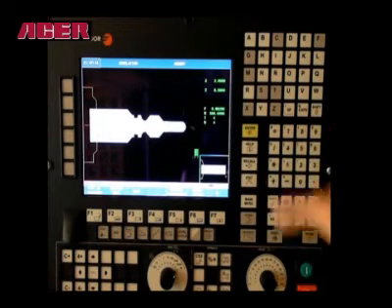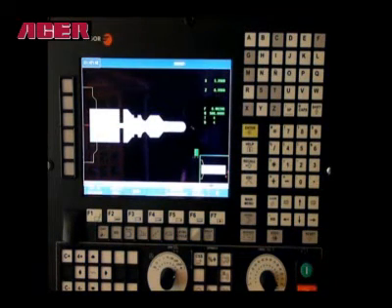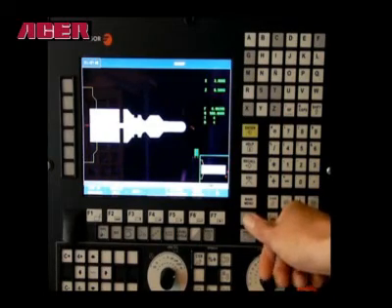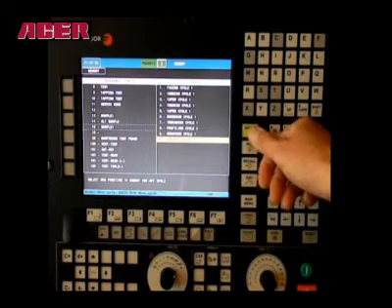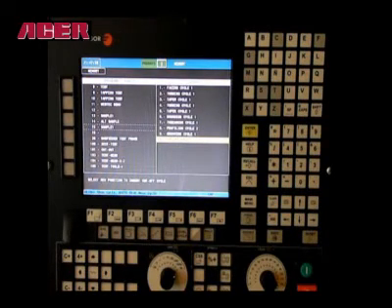Simulate the program. Save your cycle to your part program. You have now created and simulated your part program and are ready to execute your part.